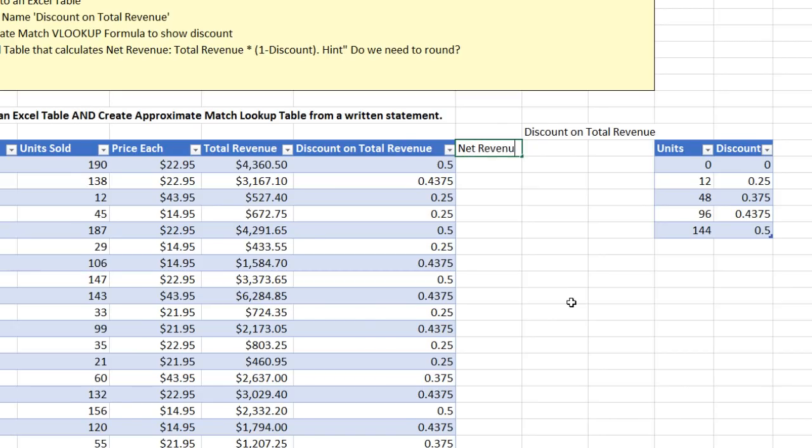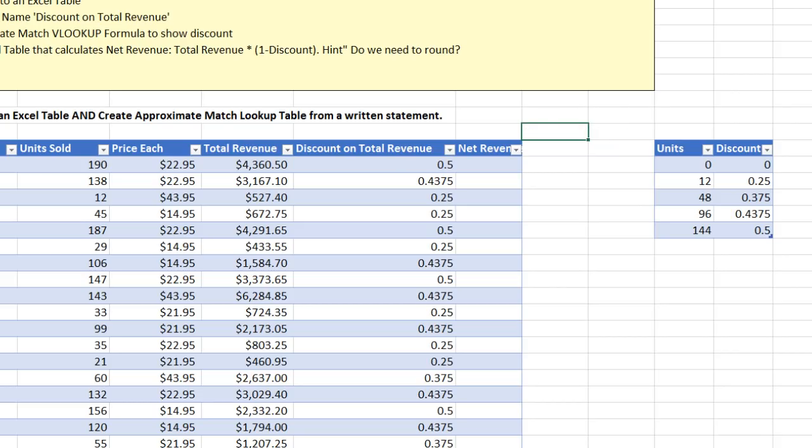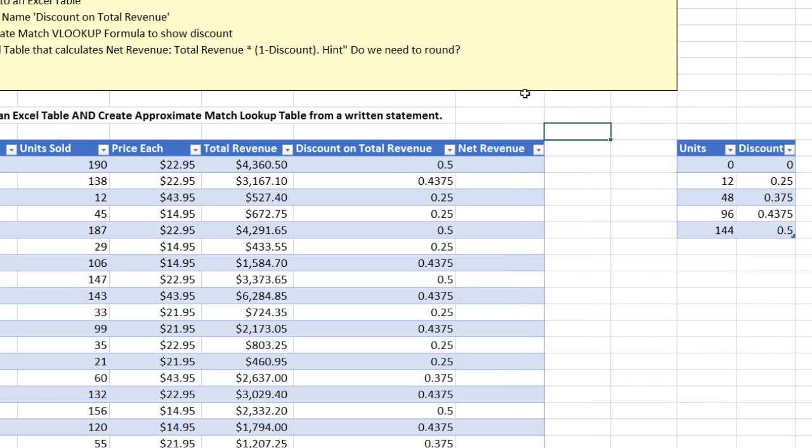Net revenue. And when I hit enter, wow, that is so cool. A new column is automatically added. Now I'm getting nervous here. I'm going to delete that. Come up and expand the column. All right, now we're going to multiply 1 minus the discount times the total revenue. So equals, and in parentheses, 1 minus relative cell reference, close parentheses.